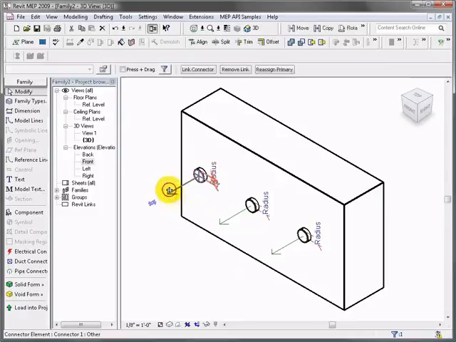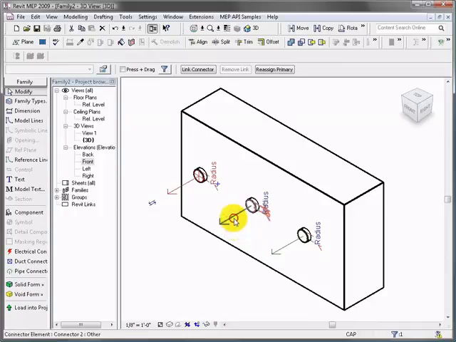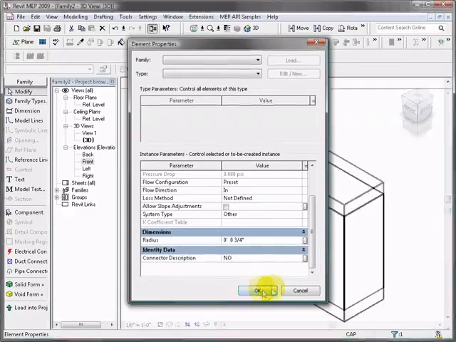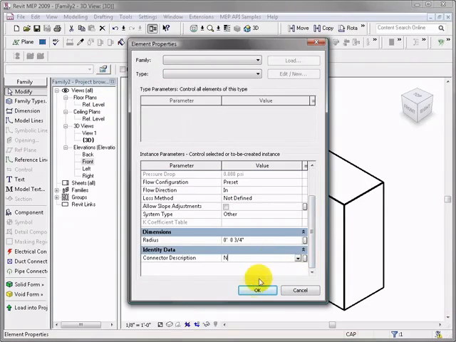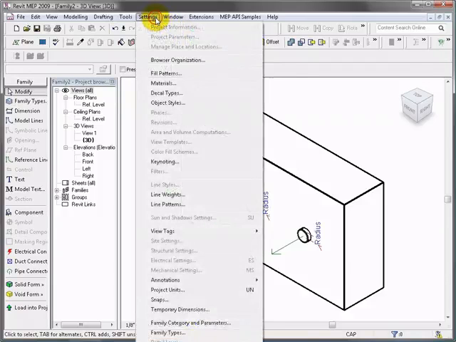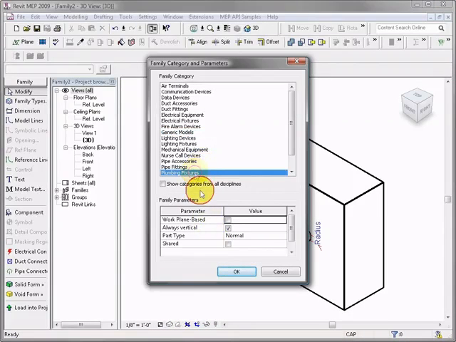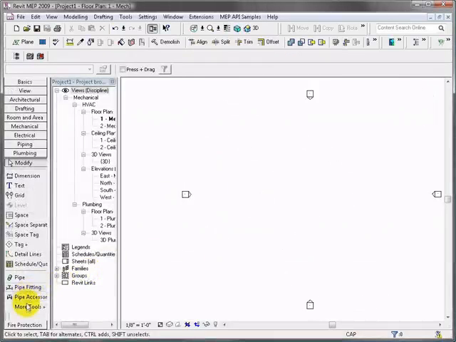Okay, then I'm going to go back and modify the connector to just give the connector a description so I know which connector I'm manipulating as I create my systems within my model. So I'll call this one O2 for oxygen gas, call this one NO for nitrous oxide, and I'll call this last one just N for nitrogen. And the other thing I want to do is make sure I set the family category to a plumbing fixture. I might want this mechanical equipment, it just depends on how I want to use this in my model.